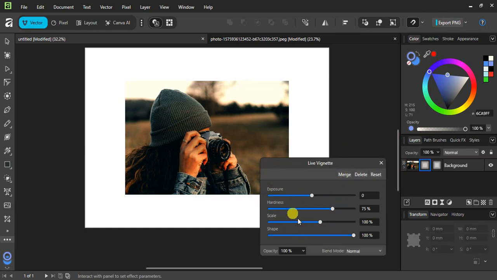Begin by adjusting exposure. This is the main control for how dark or light the edges become. For a traditional vignette, drag it slightly into the negative to gently darken the corners. Subtlety is key here. Small moves usually look more professional than extreme changes.